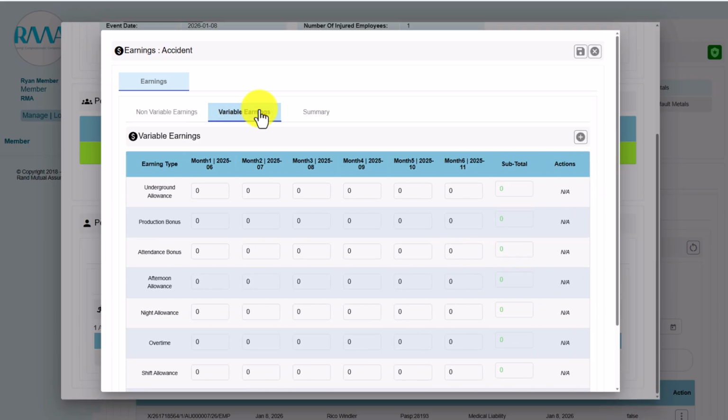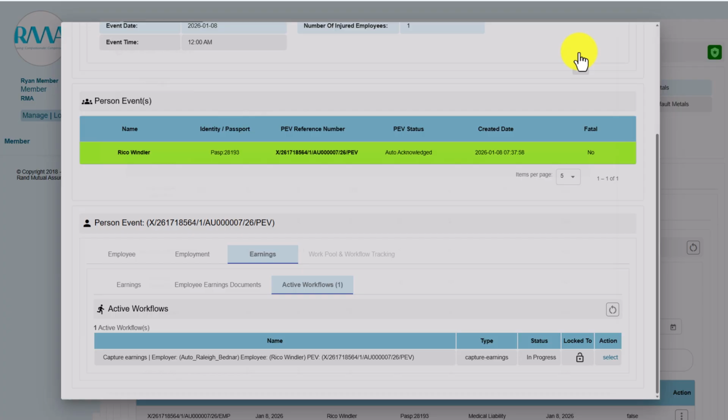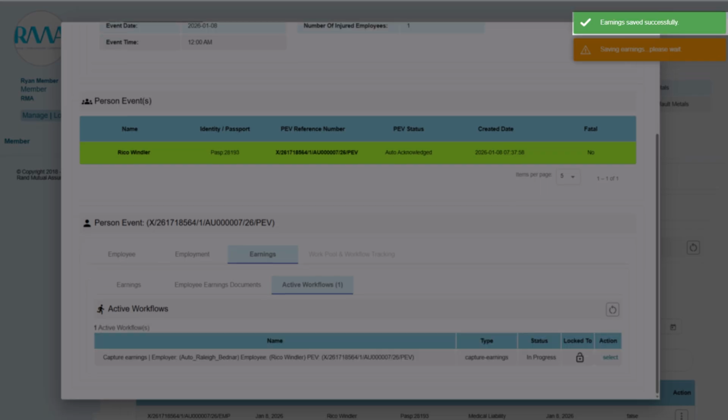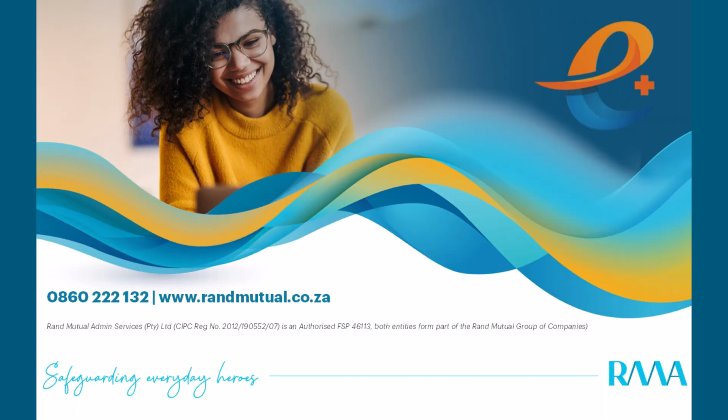Once all details have been captured, click Save. A confirmation message will appear, indicating that the earnings have been saved successfully. And that is how earnings are captured.